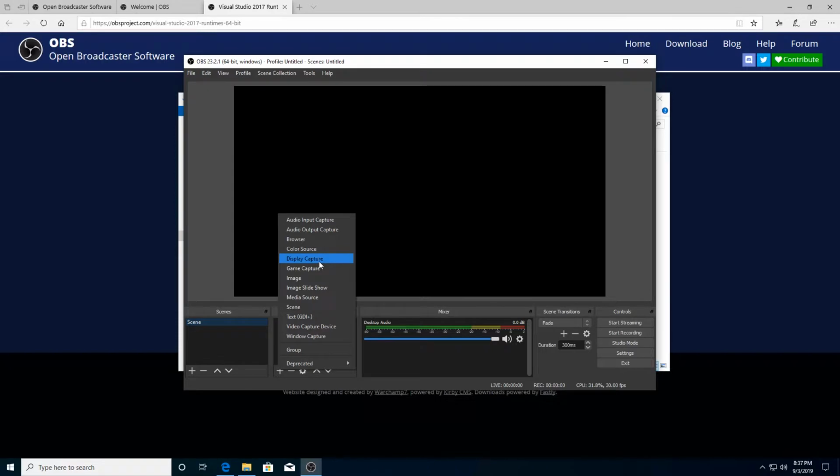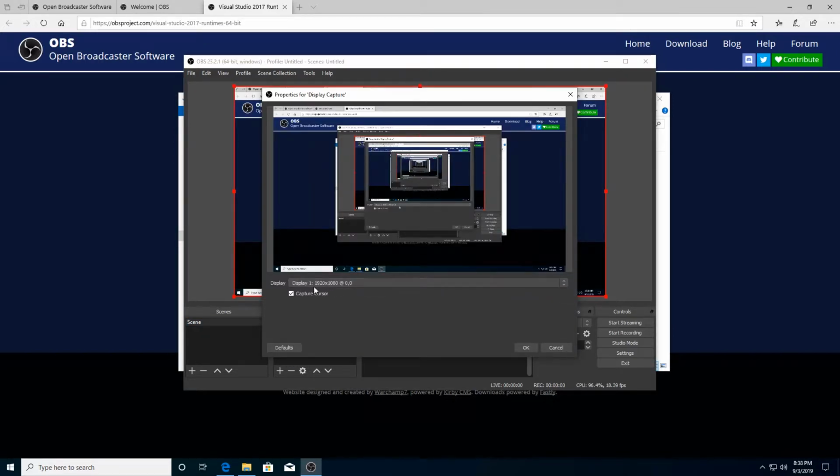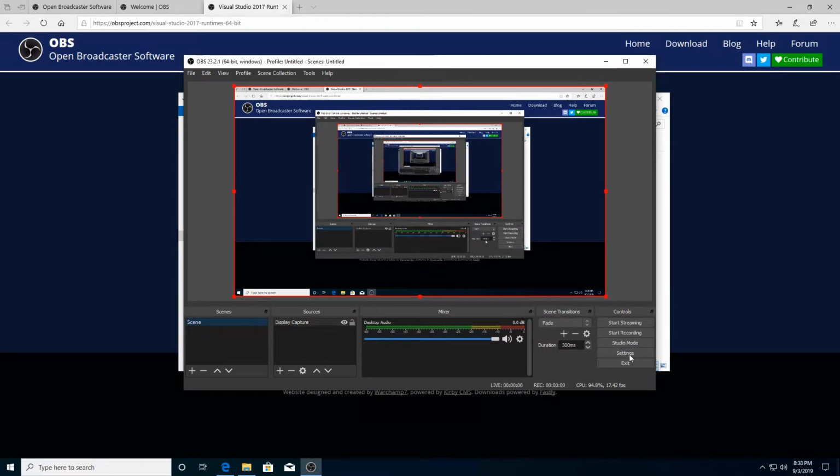Like for example, the way I'm recording this video, I'm capturing the display. So I'm gonna click display capture. I'm gonna click OK. And right here, this is the display that I'm using, 1920 by 1080. And I'm gonna click OK. And also right here, we need to go into the settings.